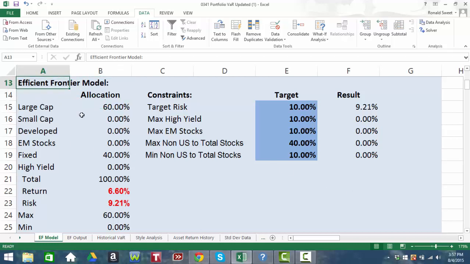So last video I introduced you to the spreadsheet. Now we're going to start using the spreadsheet. Remember, I put in 60% and 40%, 60% large cap, 40% fixed income. I'm going to assume that my client, that is their starting portfolio, 60% in large cap, 40% in fixed income.